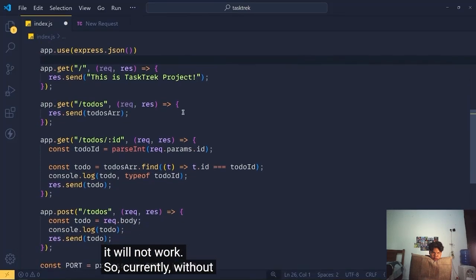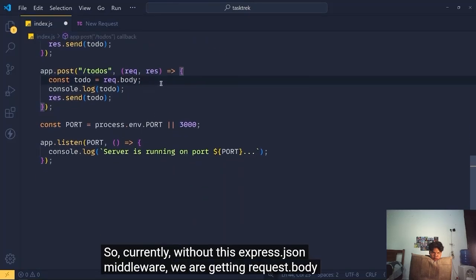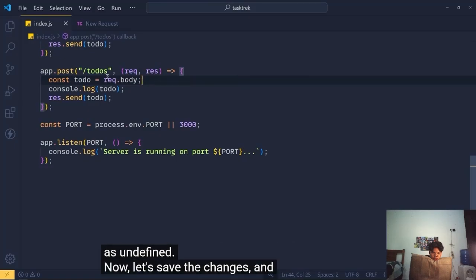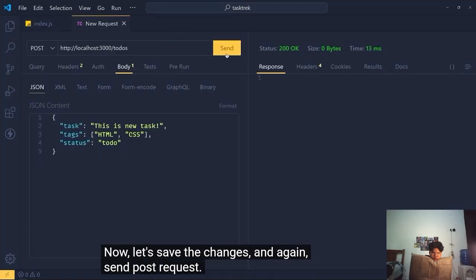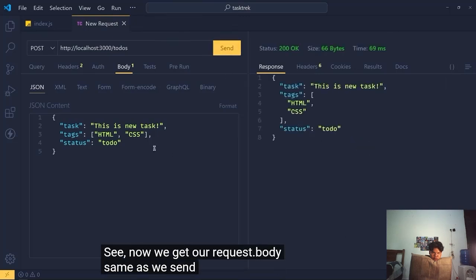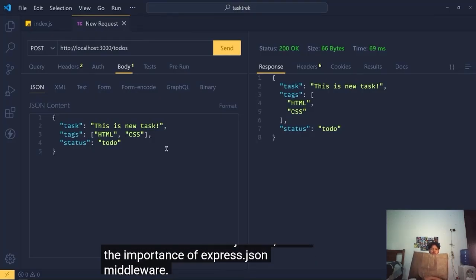So currently, without this express.json middleware, we are getting request.body as undefined. Now let's save the changes and again send the post request. See, now we get our request.body same as the object we sent. So this is the importance of the express.json middleware.